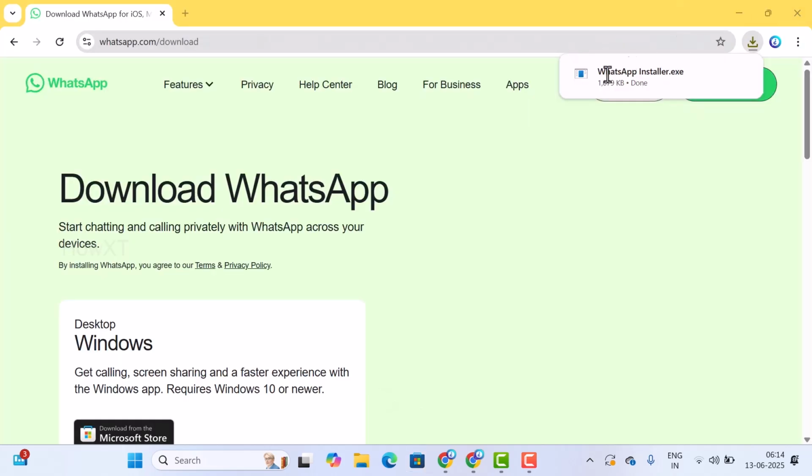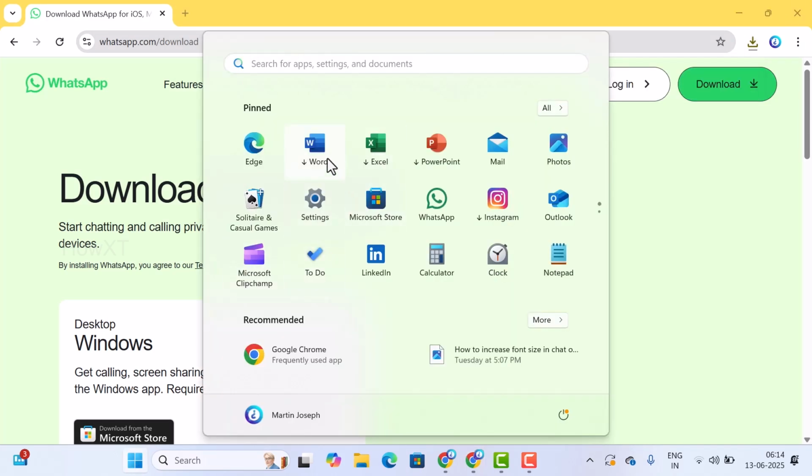Yes, the third option to download WhatsApp on your laptop: just go to the start menu. There are predefined applications stored in Microsoft. As you see here, Word, Excel, PowerPoint, Instagram, WhatsApp, everything will be there. There is a download option showing like an arrow, so it is not downloaded on your laptop. You just click and automatically it will download. Similarly, I have downloaded WhatsApp. This is the third option.